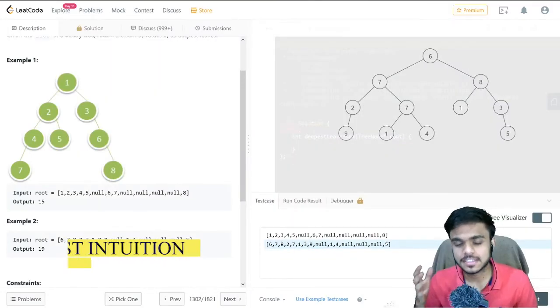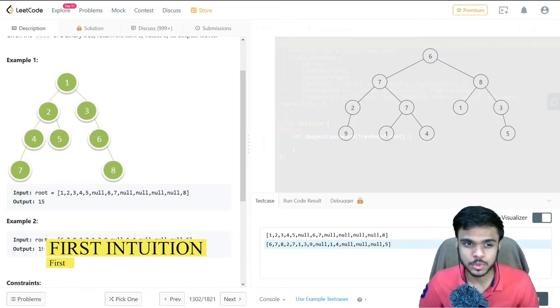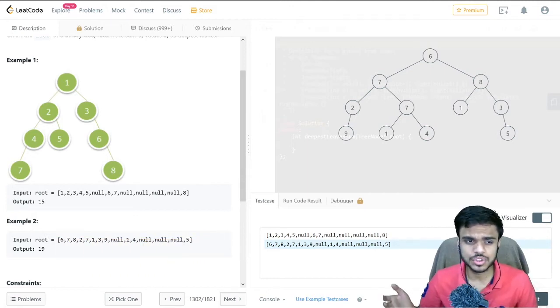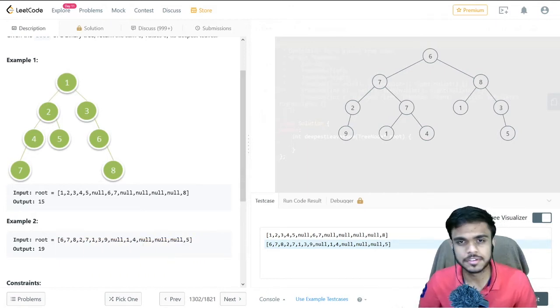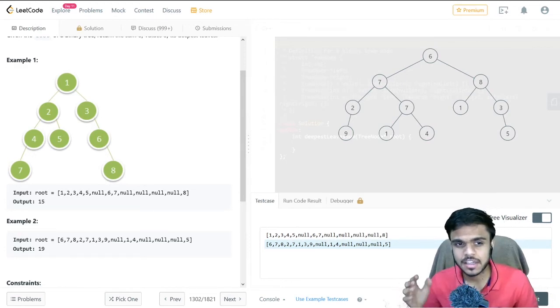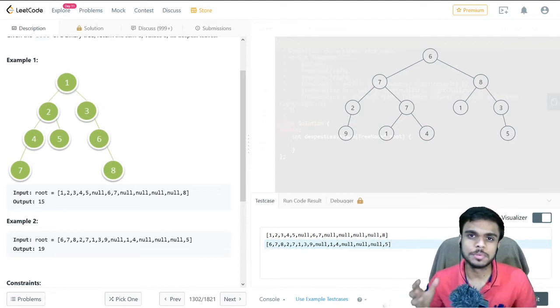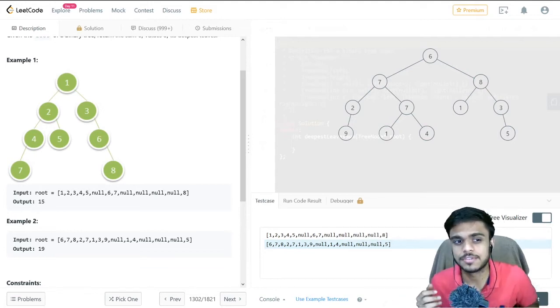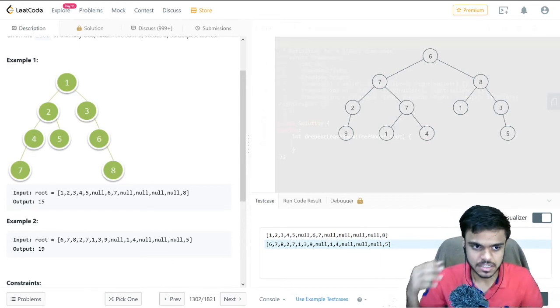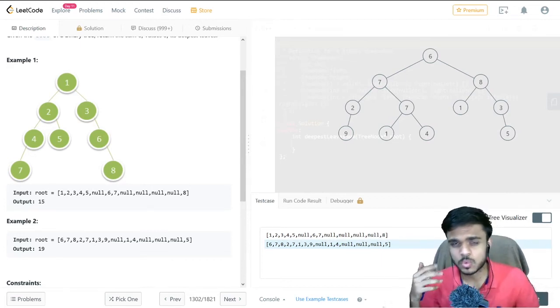So the first thing that comes to our mind by looking at this question is, why don't we iterate the tree and get all the leaf nodes and then get their sum? What's wrong with that? We could iterate the tree and put a check, like if any particular node has its left and right child as null, then it would be a leaf node, and whenever we get a leaf node, we'll just add it to a sum variable and return that variable. But what's the problem in that?